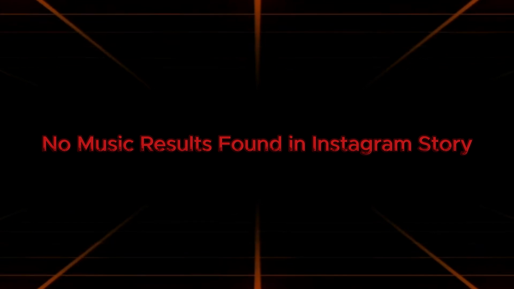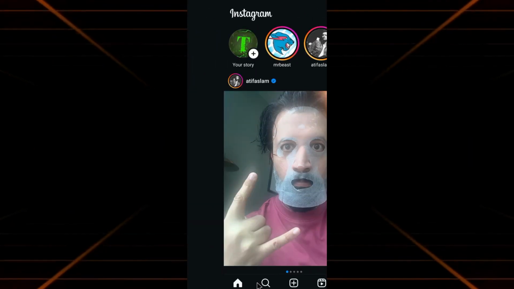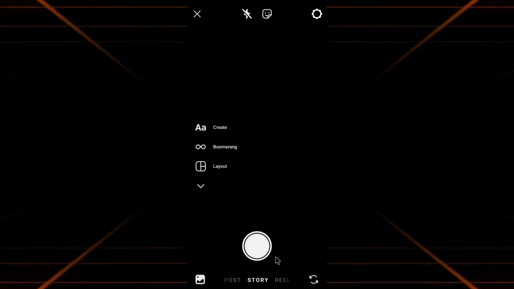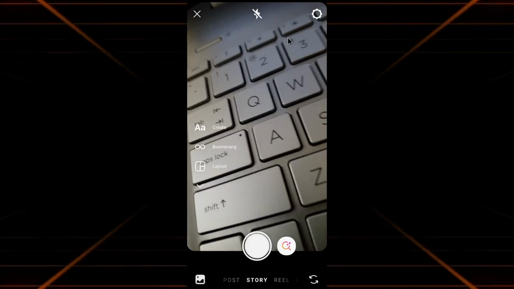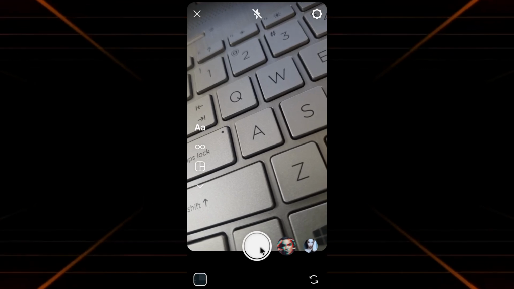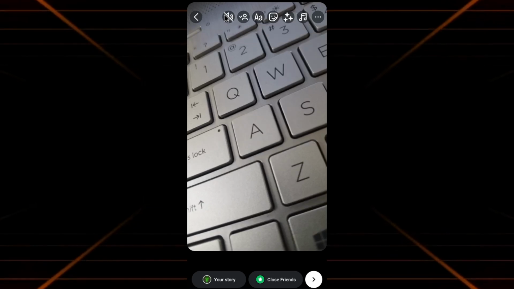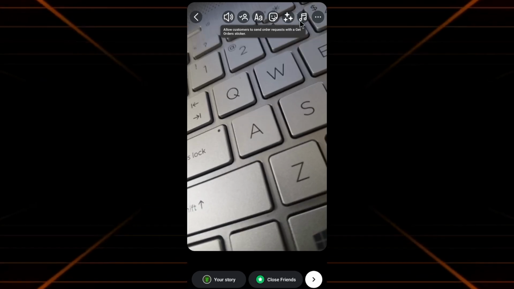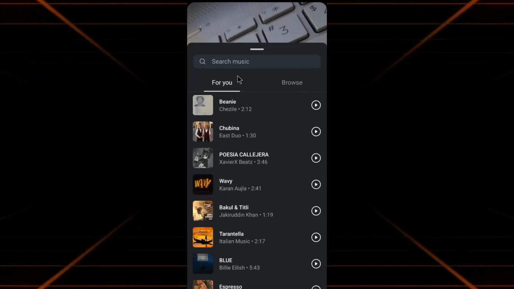If your Instagram stories has no music found in the search results, or if you're looking on their browse, it's very limited, there is most likely a reason behind it, and I'm going to show you exactly how to fix it. One is, if you search for a song and it's just not here, it most likely means the song is not part of Instagram stories. They don't have it in their library, right?